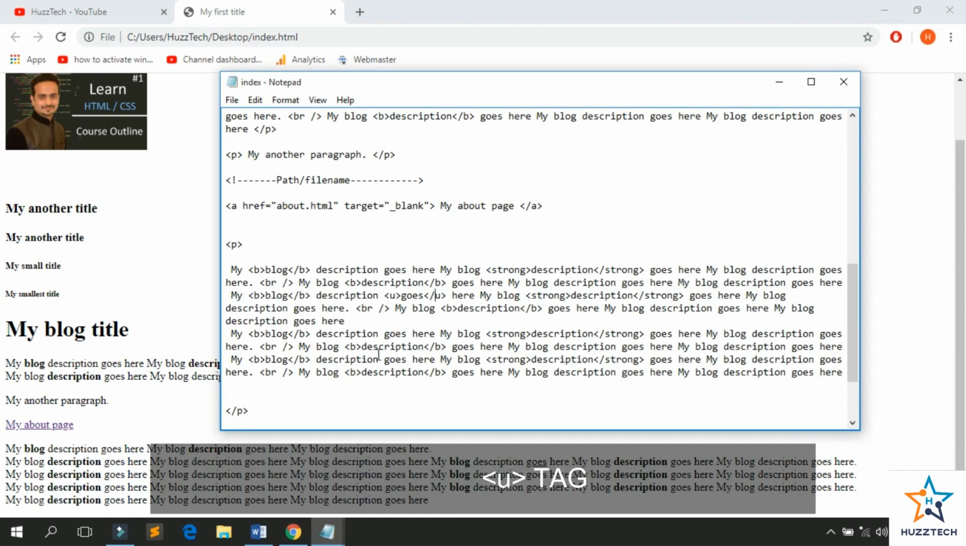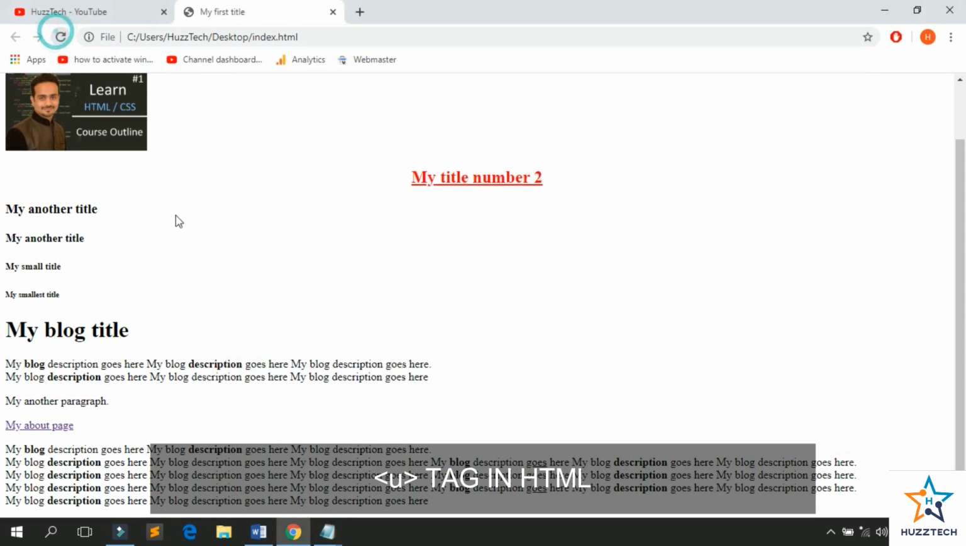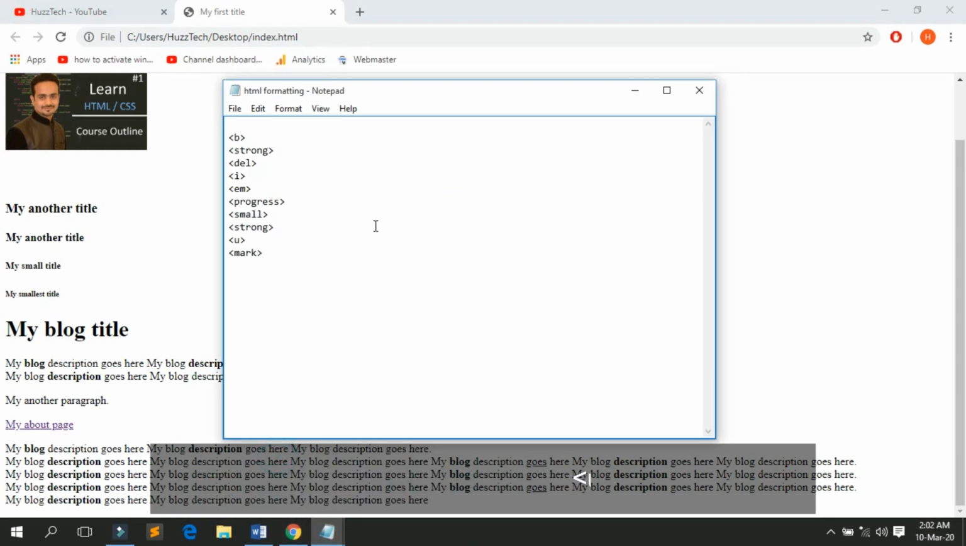So let me underline another text, start the U tag, and end it after the text. Save the file, refresh the page, and you can see that the text has been underlined. Next, we will study the del tag.